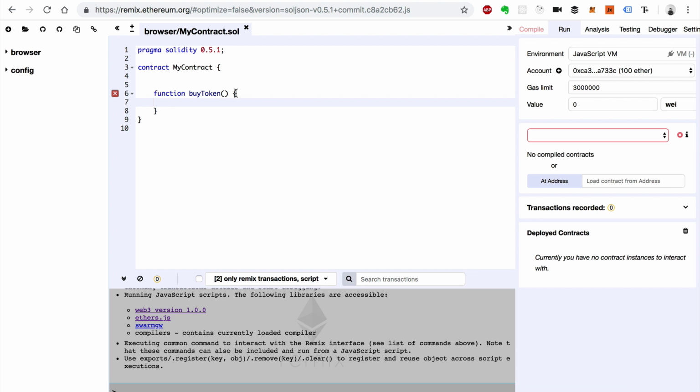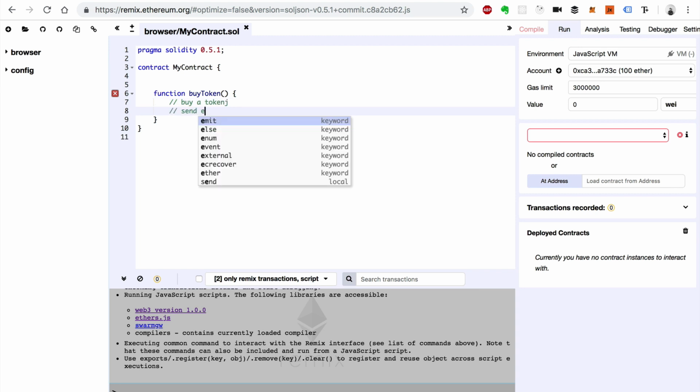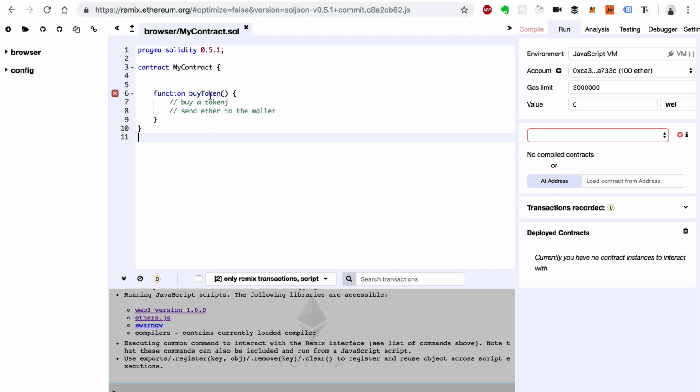And inside here, what we want to do is buy a token, and we also want to send ether to the wallet. So what's going to happen is someone's going to call this function, and they're going to send ether when they call this function. And when they do, we're going to issue them a token. And then the wallet is actually going to receive the ether that they sent in when they call this function. So I'll show you how to do that.